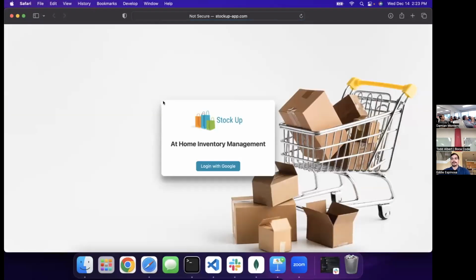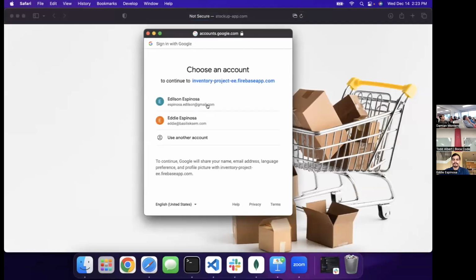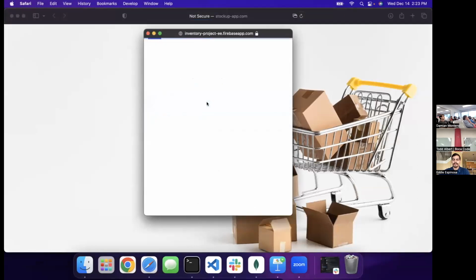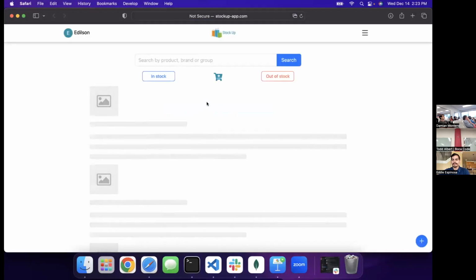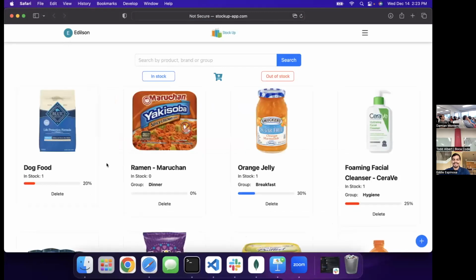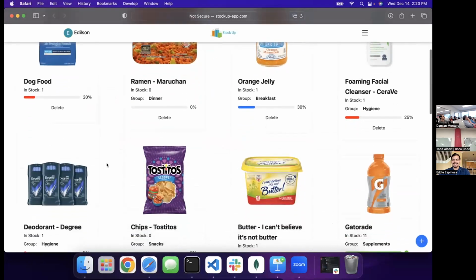So here's my site. I'm going to go ahead and log in with Google. I'm doing the authentication here with Firebase. I'm going to log in with my email here. And it's going to take us right to the main page, which shows you all of your inventory. Once it comes up, you'll get a very good insight into what I keep in the house.